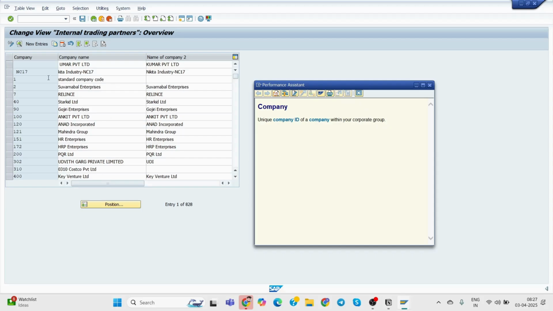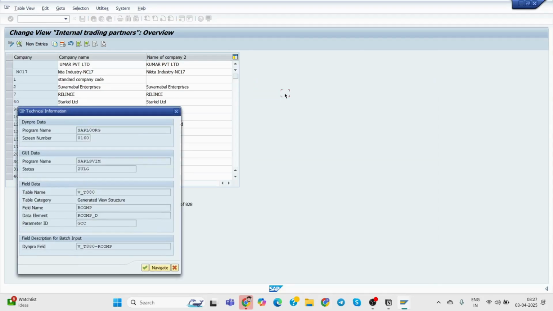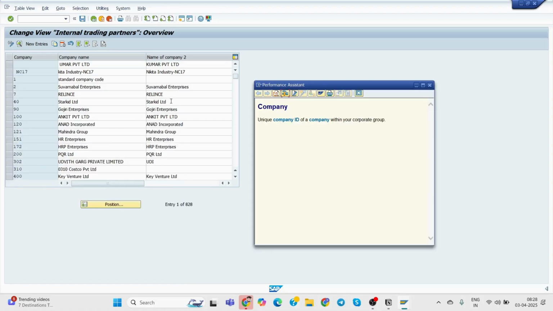What is the technical meaning of that field, that column? All of it is shown, and the technical information also. This is the technical information related to that field: what type of table, table category, field name, data element, parameter ID, program name, screen number. All the details related to technical info are shown. So that is your F1 help.